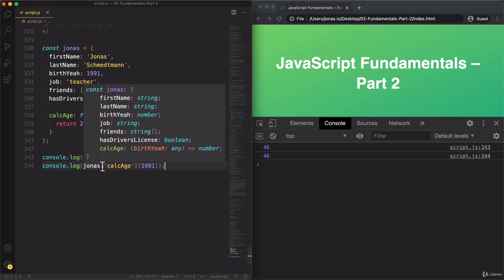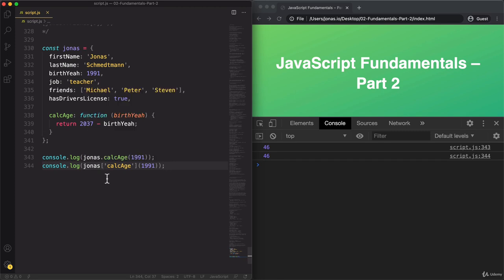Okay, so just like I showed you in the last video with the operator precedence table, the first thing that happens here is that Jonas.calc_age is computed. And so this here will become the function value. And then with the parentheses, we call that function value here and pass in 1991. And the same thing here. So here we access the property calc_age using the brackets, and then this here will basically be replaced with the function, and then we call the function right here, just like before.